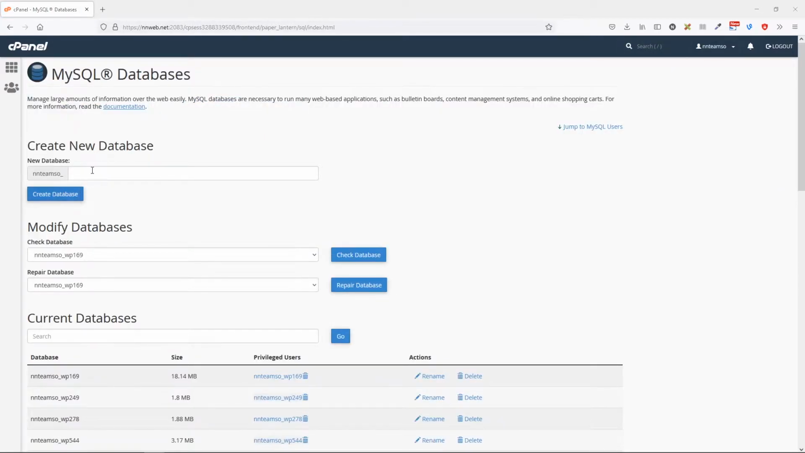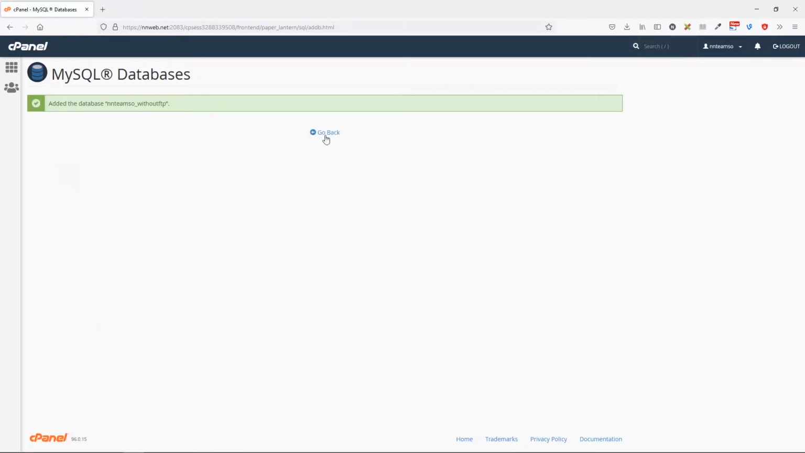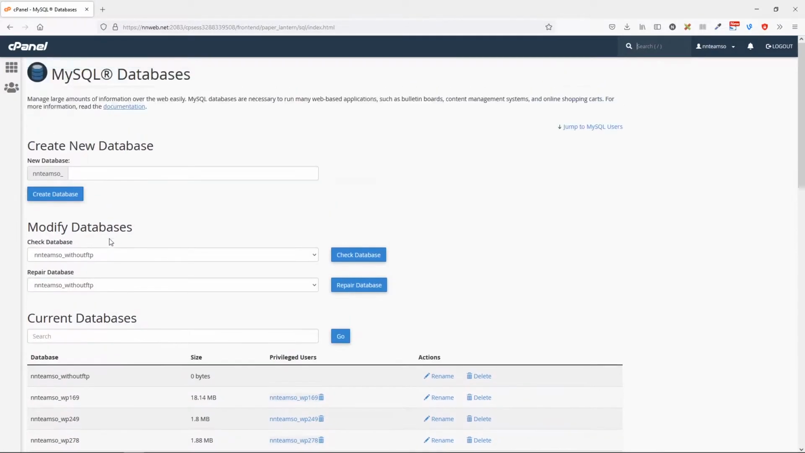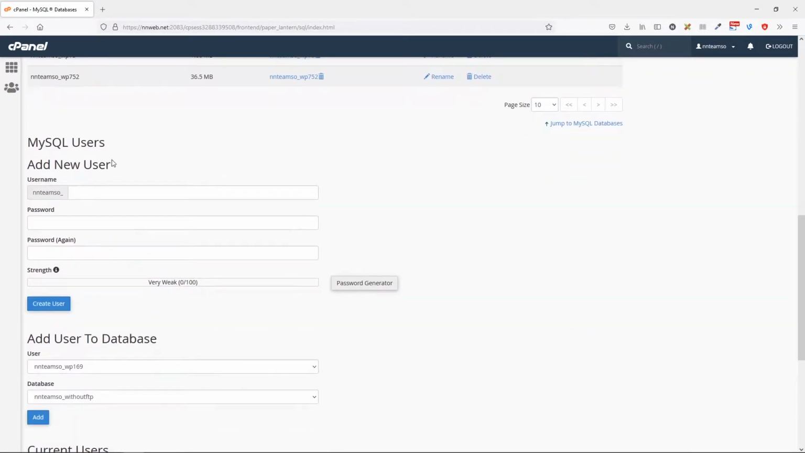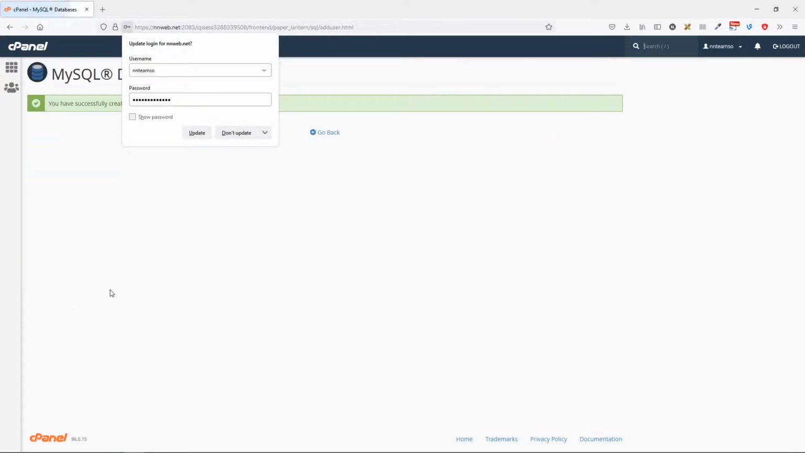Our base will be without FTP. Let's create the database, then go back. Now let's scroll down and create the SQL user with the same name, just like our base. For the password, I will put mine, and you can use the password generator. It is recommended that you use very strong passwords. Okay, let's click here to create user. I don't want to update anything.